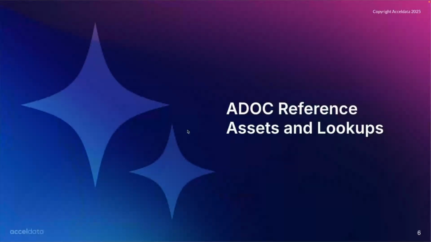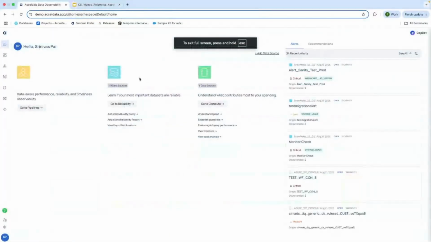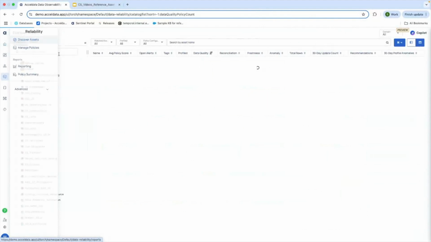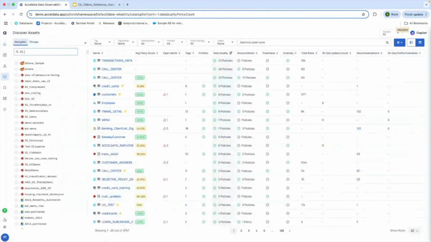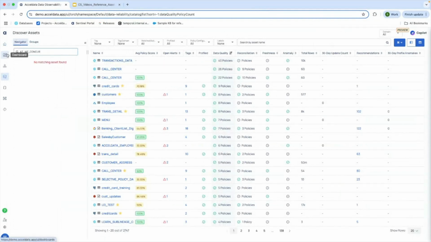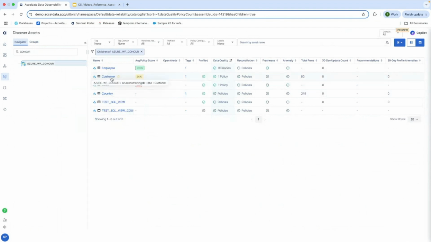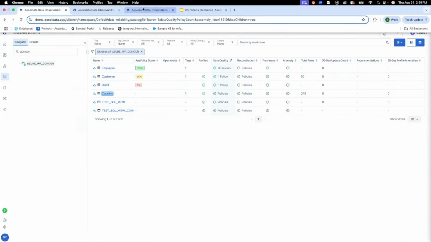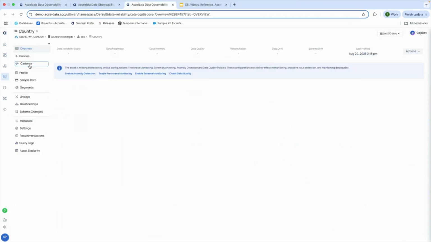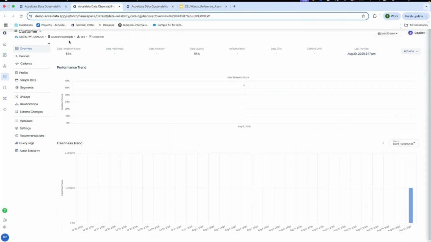Let's now go back to the ADOC UI and try to understand how this reference data works. For that, let me open a data set which I had configured for this exercise. Within this, you can see I've created a customer table and also a country table. In our example, we will be using the country table, which is a reference asset, and this country table will be looked up by the customer table.